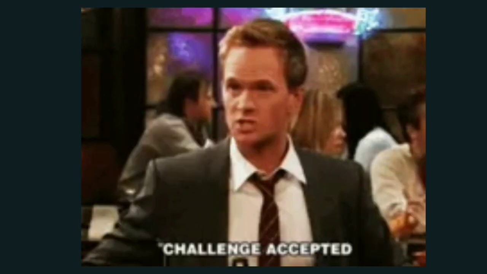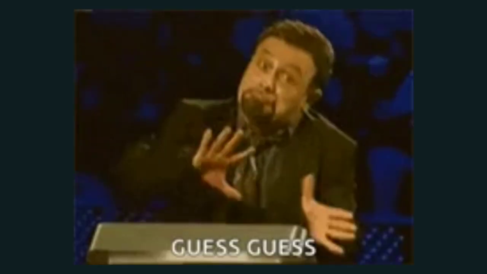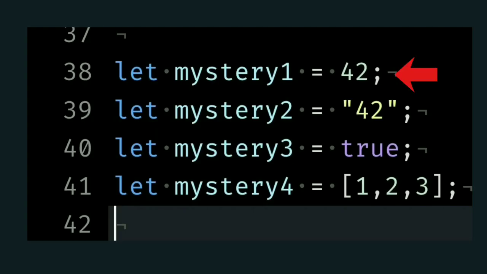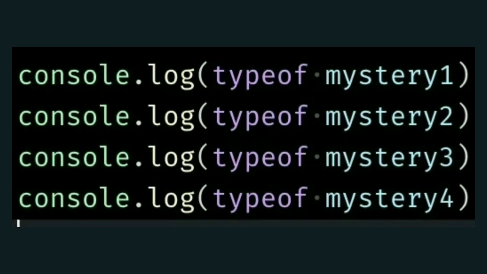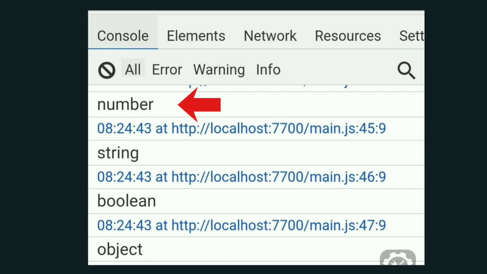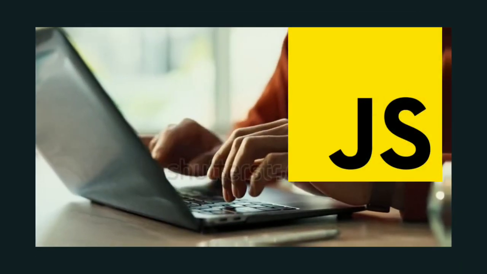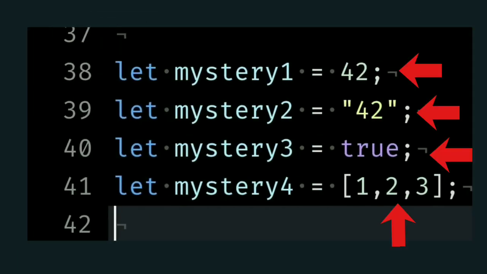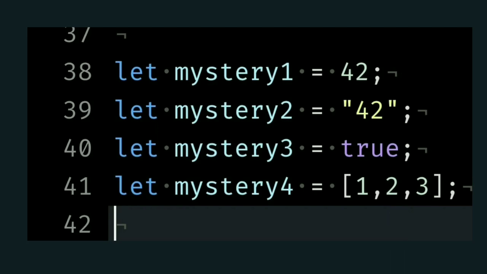Let's see some interactive challenges. Pause the video right now and try to guess what type each of these is. Got your answer? Let's check them using JavaScript. Notice how JavaScript automatically knows what kind of information you're storing. Yeah, JavaScript is so smart.